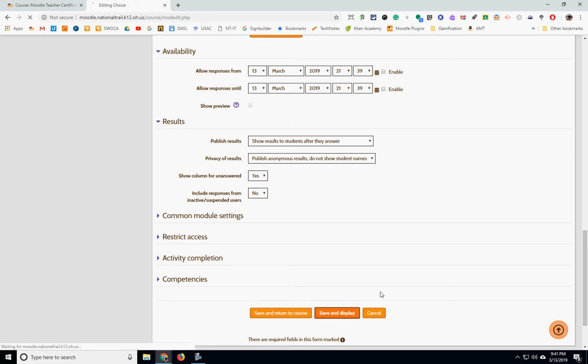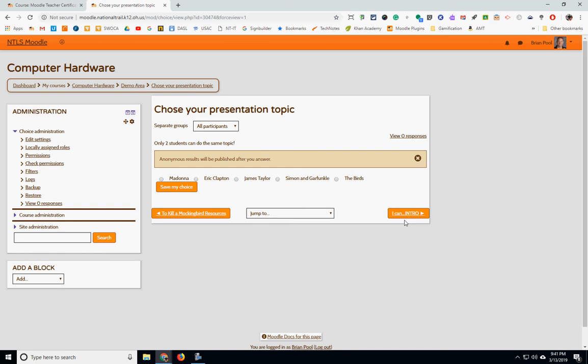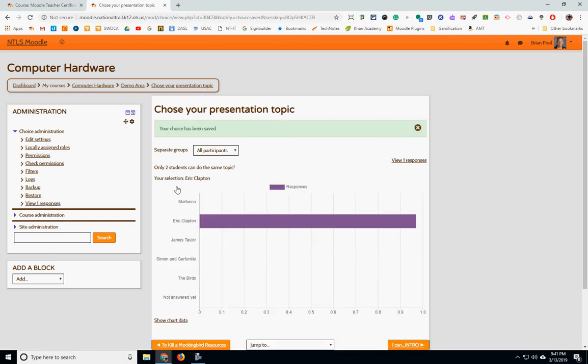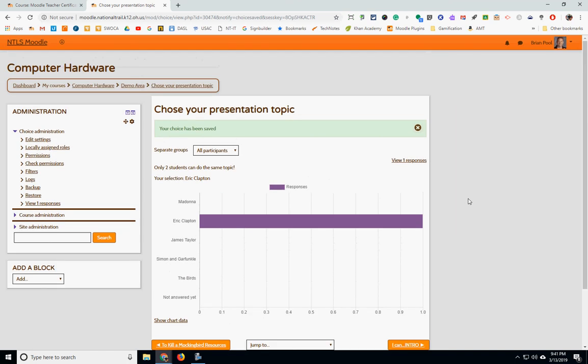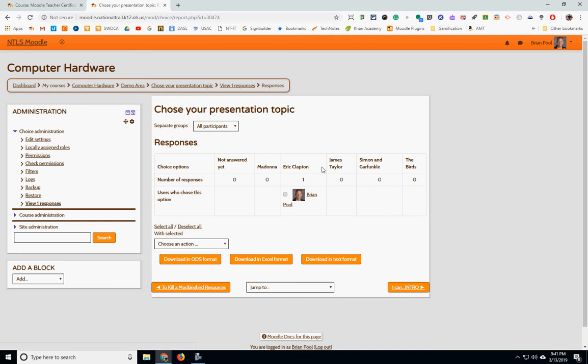Okay, so I'm going to hit save and display. So when students come in here, since I left it on this, they get, hey, anonymous results will be published after your answer. So after I say Eric Clapton and hit save my choice, now I can see how many people have chosen Eric Clapton as their answer. And look, I can see the response. I know that Brian Poole chose Eric Clapton there as well. So that's the choice module.